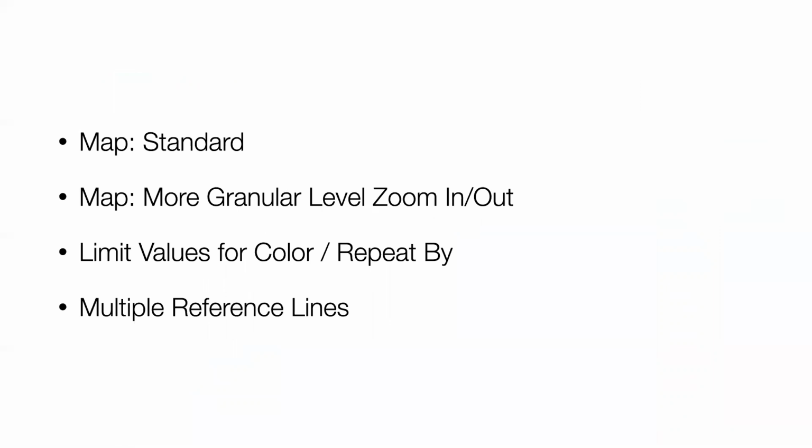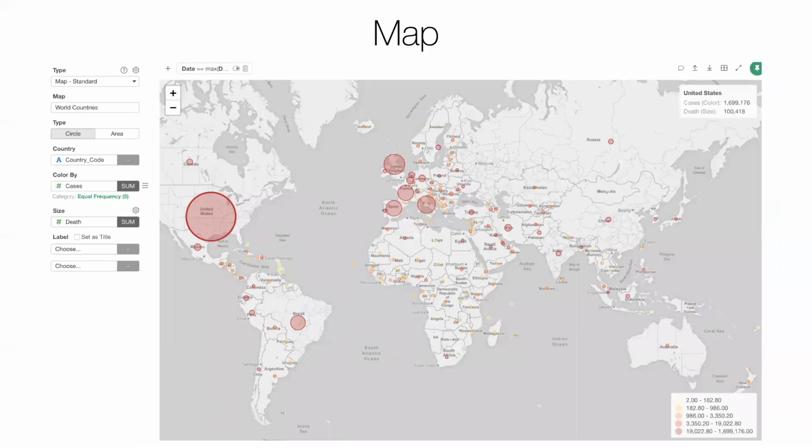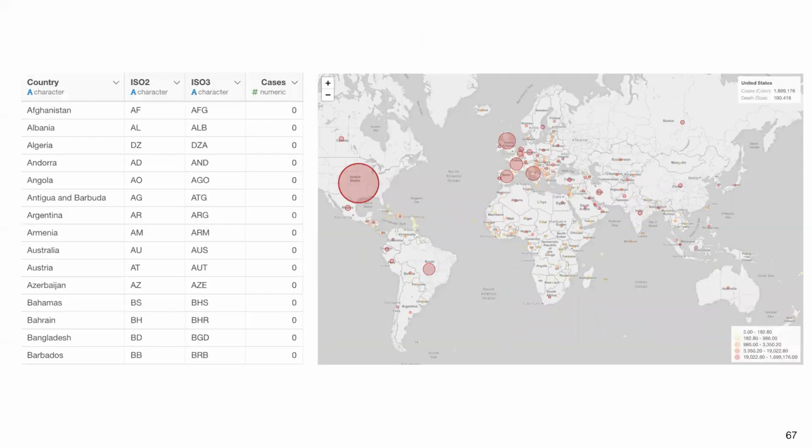Okay, so now the chart, a couple of things. First is a map, which is pretty cool. We added this map standard type. It used to be map area, map longitude, latitude, but we added this map standard to make it easier to map that column.